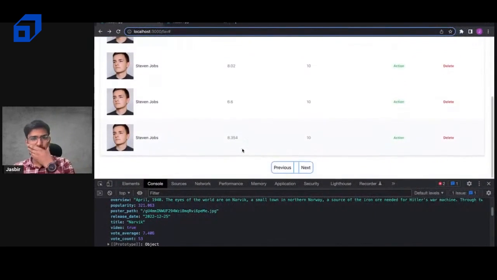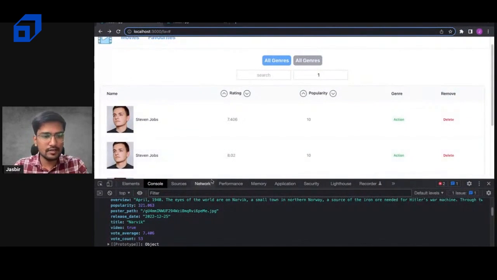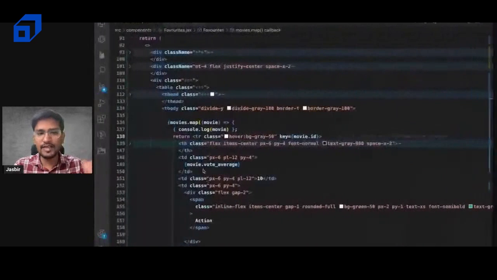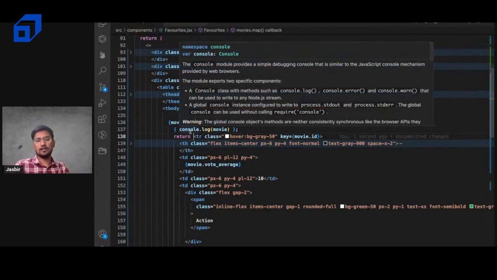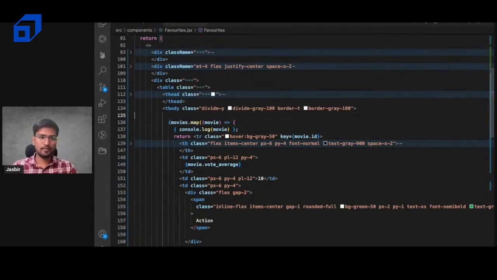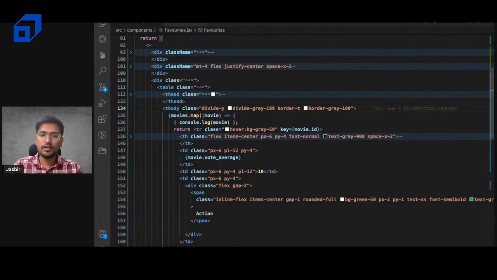As of now, this rating is done. Let's talk about popularity also. What was happening was that I hadn't returned anything, so for every entry I was giving it undefined. So your React engine could not write it on the UI. That's why there was nothing to be presented.